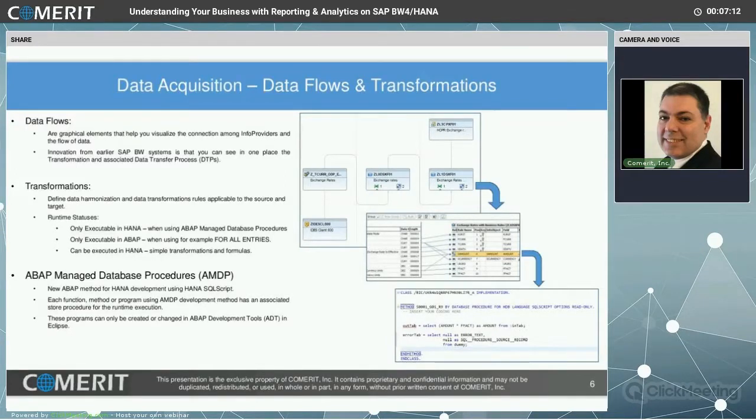The innovation we have here in SAP BW for HANA is that in this editor for the data flows, you can see not only the transformations that are associated with the source and target providers, but also the data transfer processes that are created for those providers. Let's talk about the transformations that you can create between one InfoProvider and another, and also from the source system to the first InfoProvider where the data will be stored.